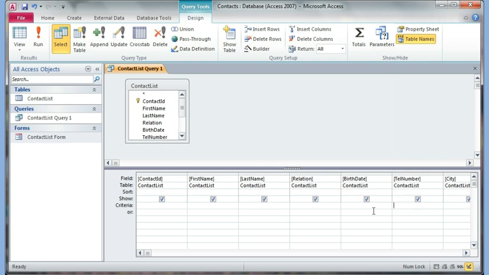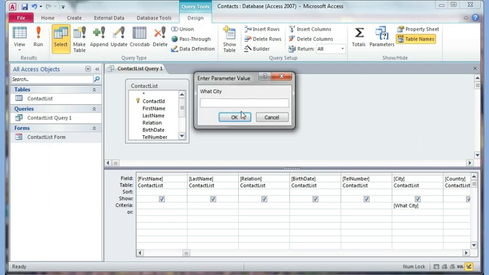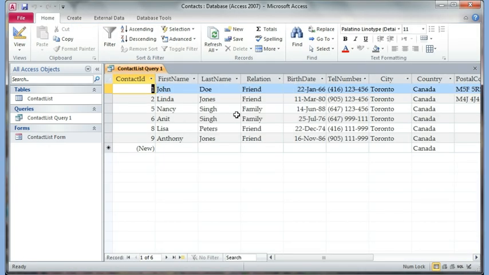The same way, I can add another element to it, and I can say, you know what, in the city, I put the bracket and I type what city. So that will prompt me with the question, what city, and I type the answer. So say if I run it, and it's asking me, and I type the word Toronto, click OK. Now I see all the results matching Toronto.